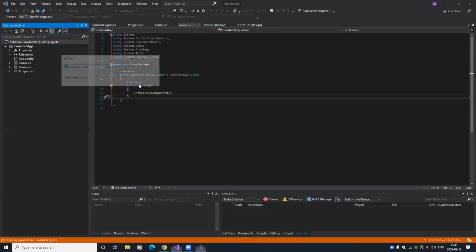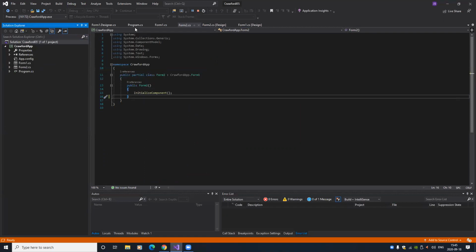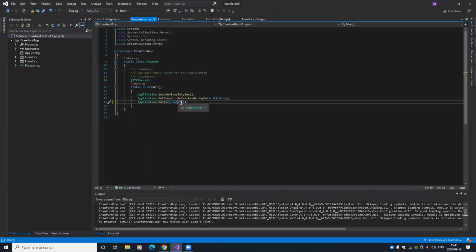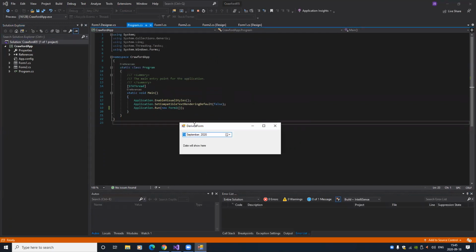Okay, there we go. So you can see it's running form 1 currently, even though I inherited from form 1. If I marked it as abstract, then I wouldn't be able to run form 1 directly, but I could still change to form 2 here and run form 2. So all of the standard concepts of inheritance still apply. Now I'm running the derived form.